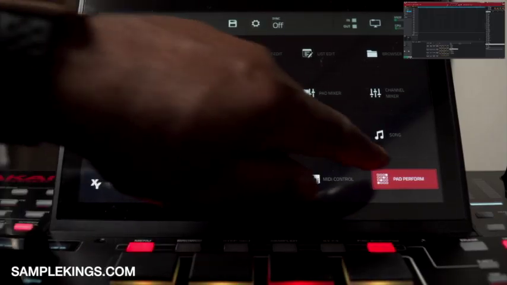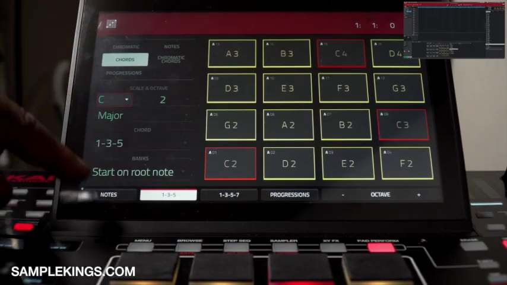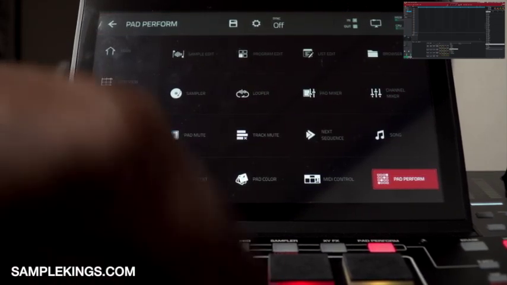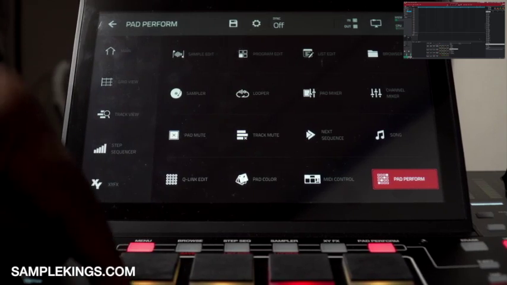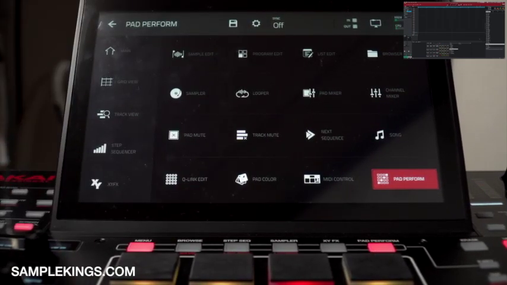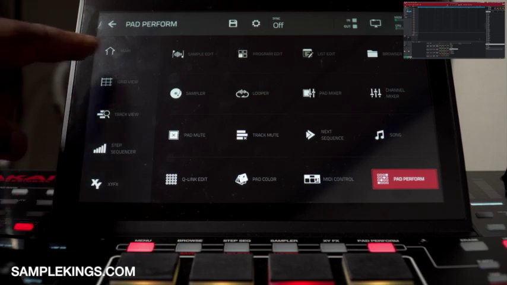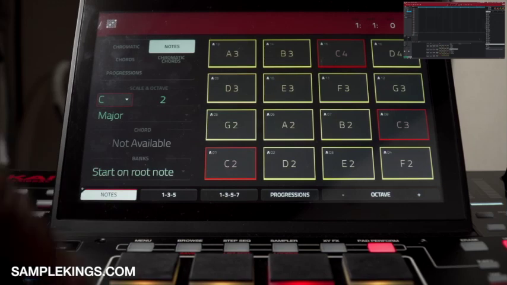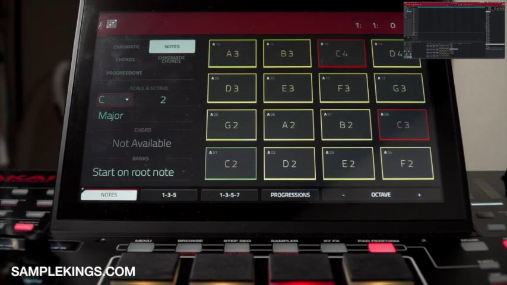Now next I want to show a pad perform. Here's pad perform, but first before I do that, I have a particular sound set up here. And these are just sounds set up as one sound. I can come back to here, and in pad perform, I can make it just notes. So here, it's just one note.